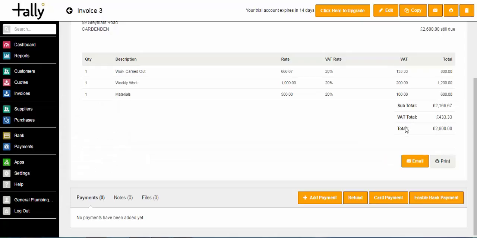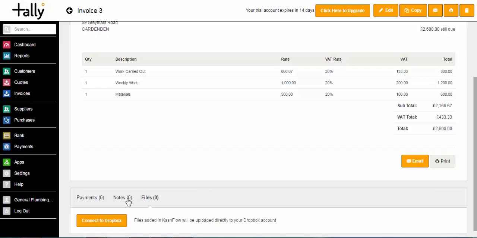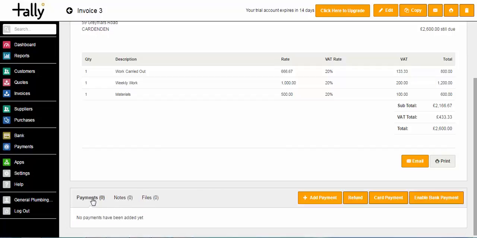If we go back and look at our other options against an invoice, we can add notes and files, so we can add any information we want against the invoice. And if we click into payments, we have the ability to add a new payment in.